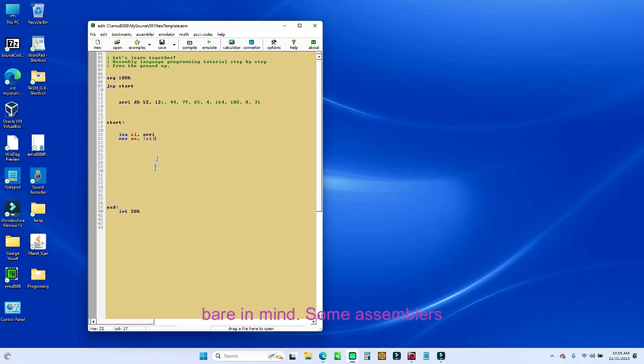Bear in mind, some assemblers will not allow you to do this because SI is pointing to byte size data, which is DB, as you can see here, and AX is a 16-bit register. So you might have to do something like this: WORD PTR SI. This will load 2 bytes at a time, a pair. So this will load 52 and 12 into AX. 52 will go into AL, 12 will go into AH. A shorter version of this is W dot.